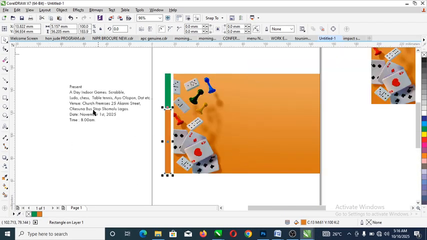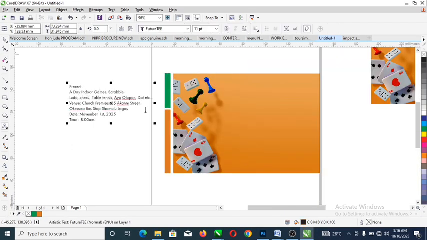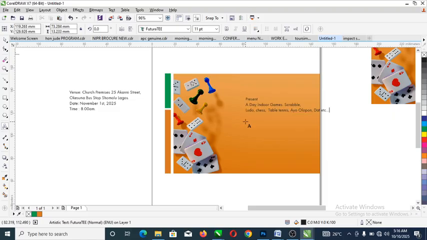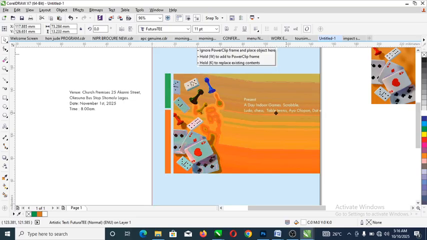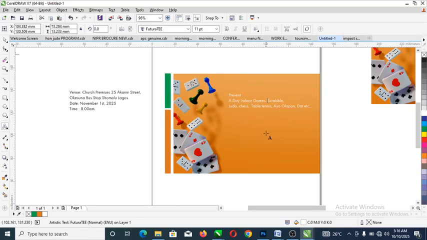So right now what we are actually going to be doing is to select the program details: present a day, dog game, scramble, ludo, table tennis, ayo, okmo, et cetera. So let's cut that. That's the main key of the program. Cut that, then paste right here. So let's make it white. So right now what we're actually going to be doing is to break this. Then let's have the whole of the games beneath it.